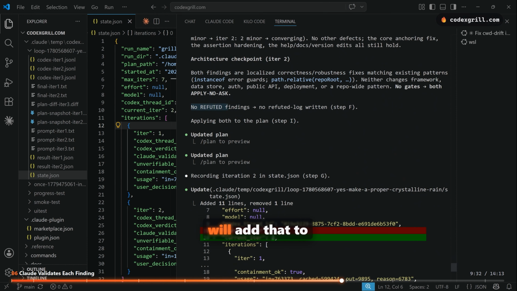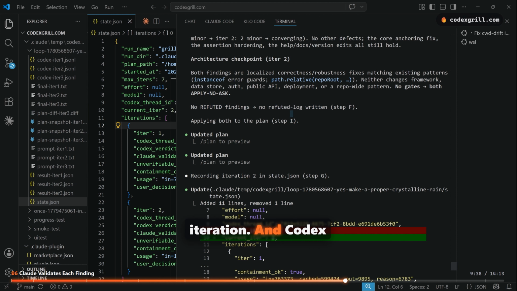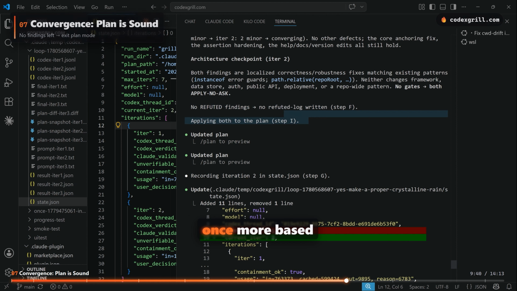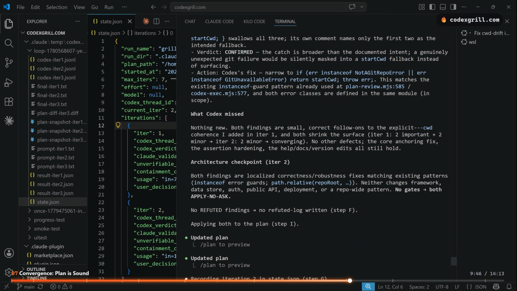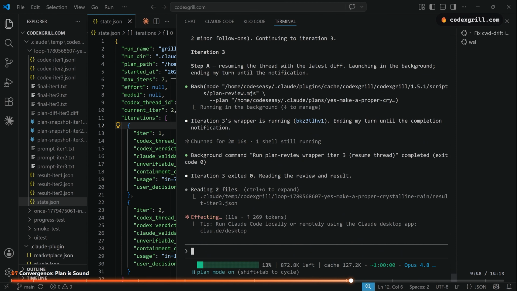Then Claude will add that to the refuted section and will pass it along on the next iteration. And Codex will validate it once more based on the input that Claude gave. And there are things like these. So basically, it is a back and forth between Claude and Codex until they agree upon the plan that it is good to move on.